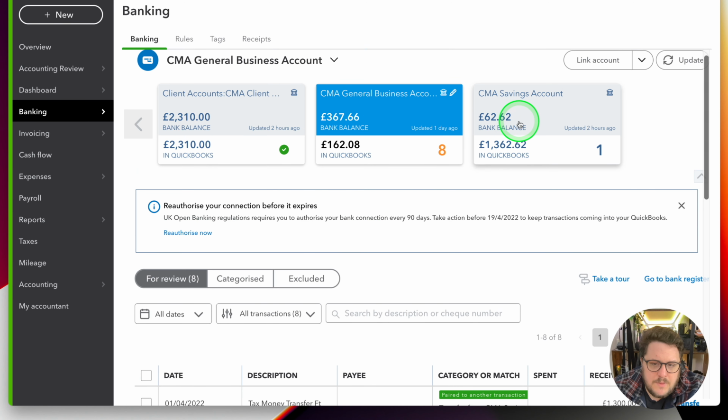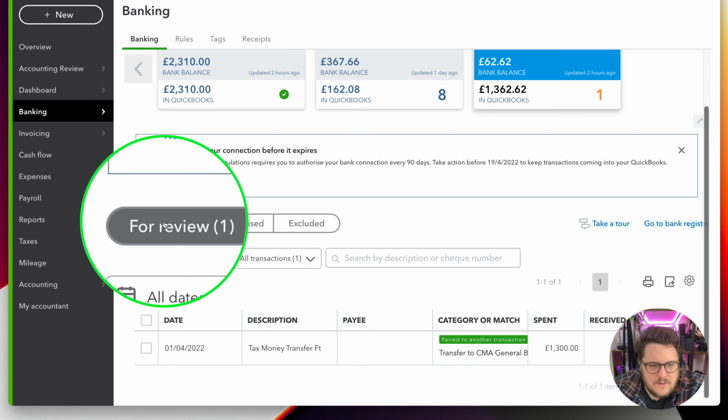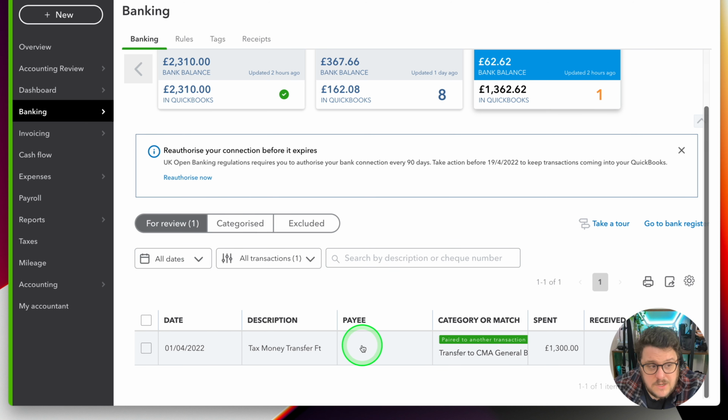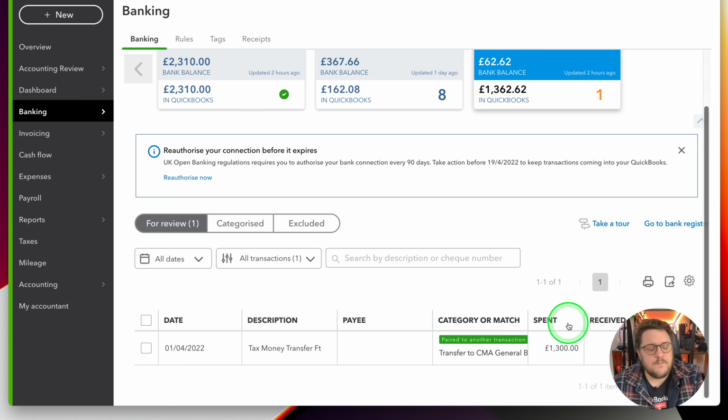I've not done anything differently. The cool thing is if I jump into the other bank account and I have a look, well, this again, full review tab, and without me doing anything, is pairing to the other transaction automatically. So the key thing here is without you having to add the transaction in from full review to categorized, the transaction is automatically being spotted.